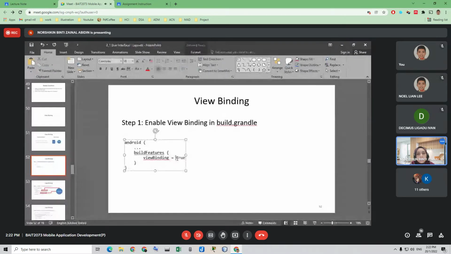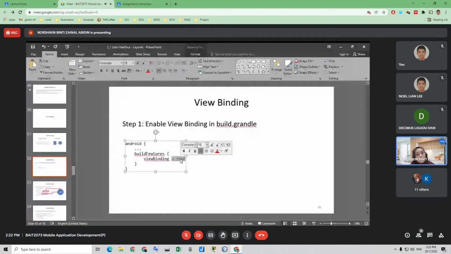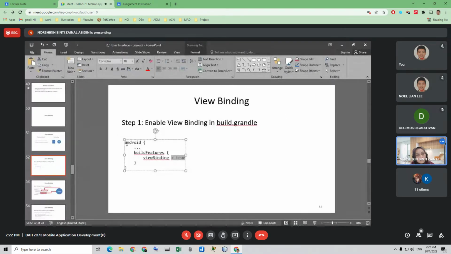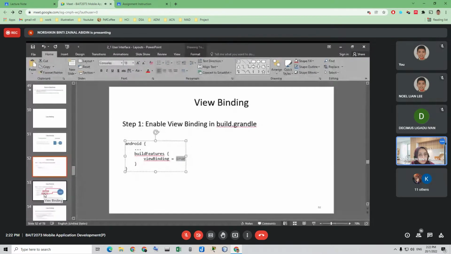This one is like enable. For enable, we have two values, which is true or false. It's like a Boolean. So if you want to enable, you need to set this value to true. Even though you already wrote this line of code, if you don't enable this, it won't perform the view binding function. So you need to set this one to true. You need to enable the view binding.